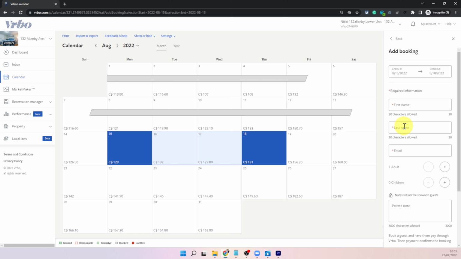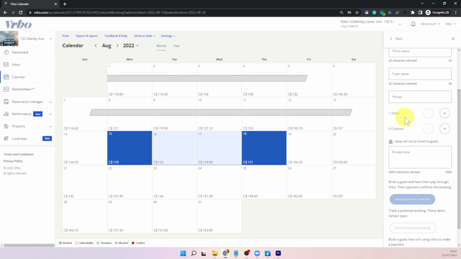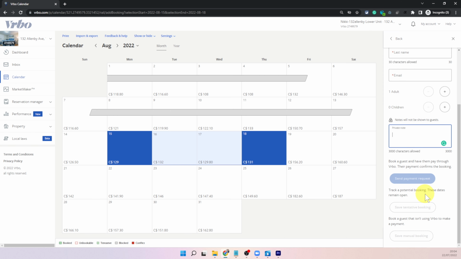You can enter the name, the last name of the person and their email address. And then you can choose the number of people they will have in their group. And you can type your private note if you want to have some comments about that reservation. And once you have added all the details, you can just send them this send payment request, which will be enabled once you have added all these details. And after that, what it does is it will send an invite to that person.